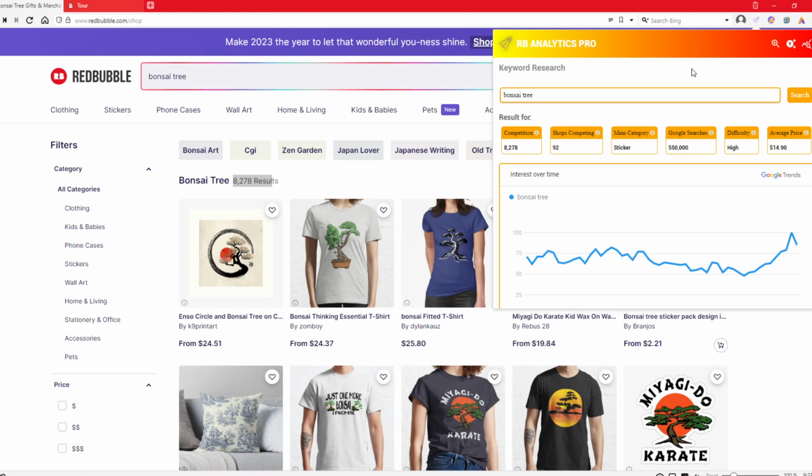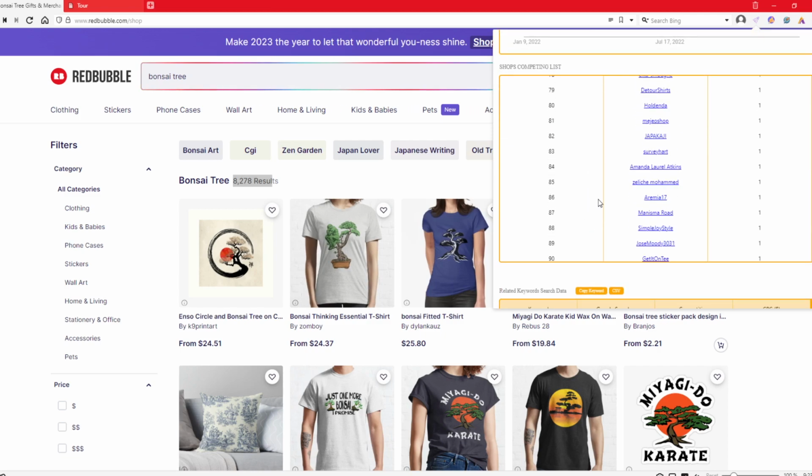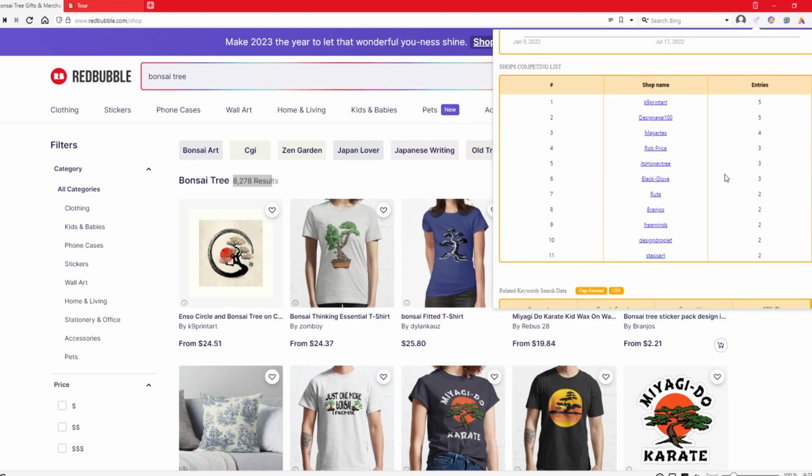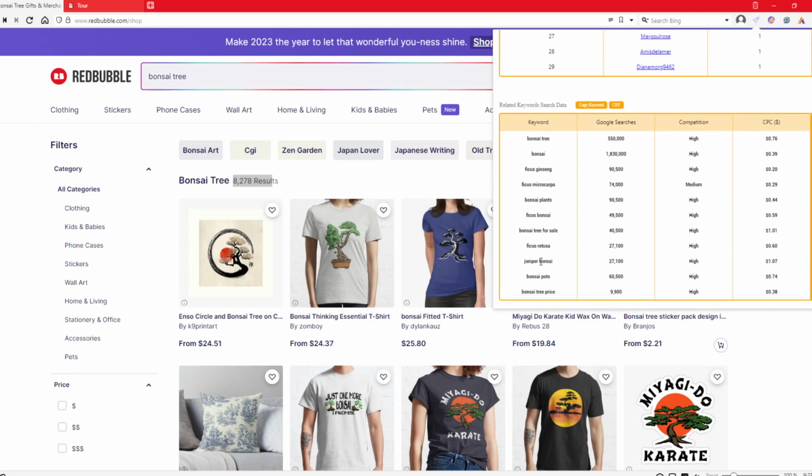But regardless, this is a perfect example of a good keyword. 92 shops competing. The shops at the top are not really hammering the niche. 2 designs here, 3 designs there. It's really no big deal. You can beat a lot of the people here. It's very easy, very logical to do so.